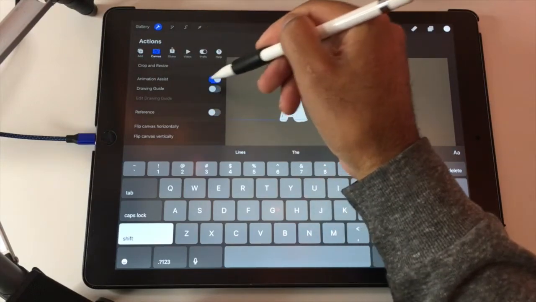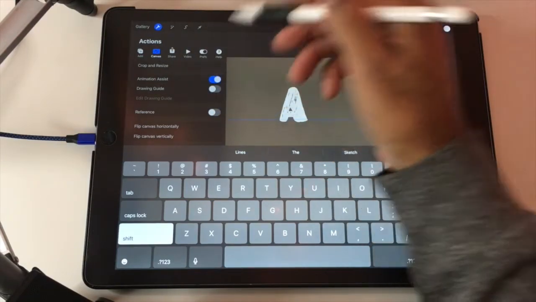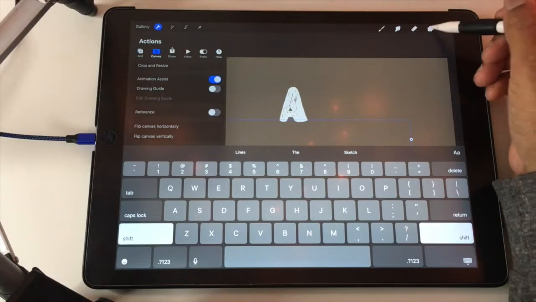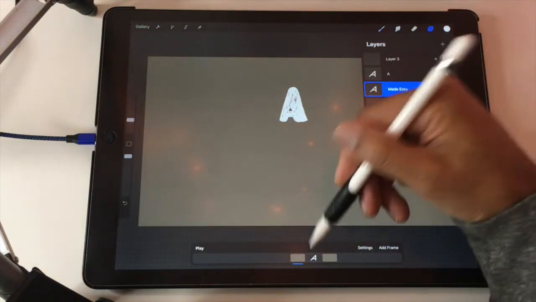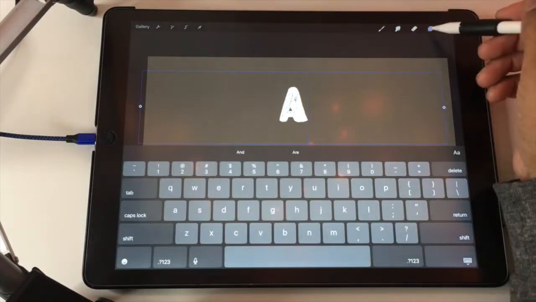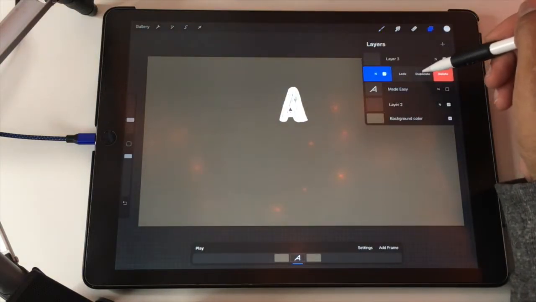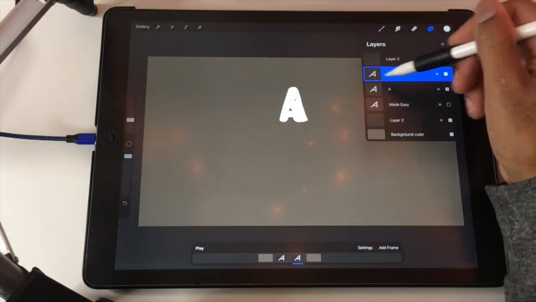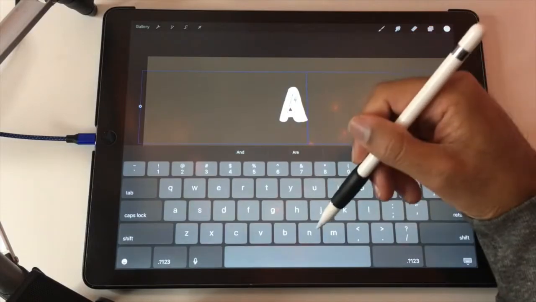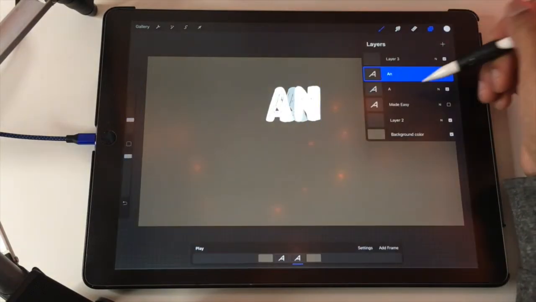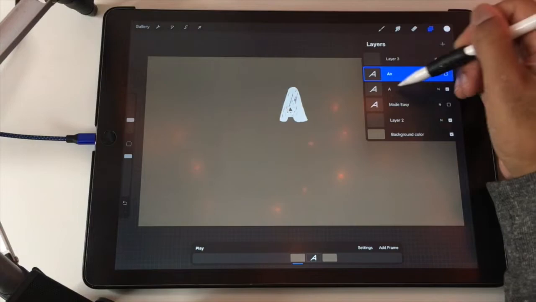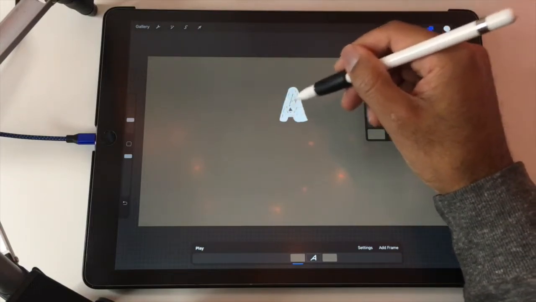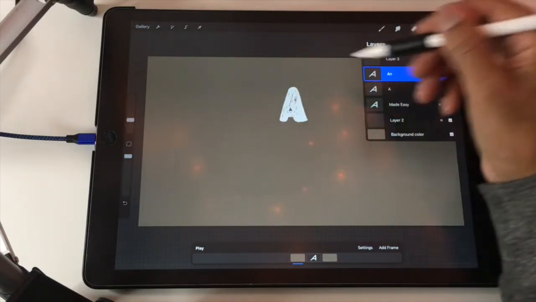go to Canvas, Animation Assist, and you can turn that on. That way each layer will be a separate frame down here. Okay, so the first one we have is A. So I'm just going to double this, and I'm going to add an N. So right now we have two layers. The A, which you can see is a little bit lighter, so that's called an onion skin.